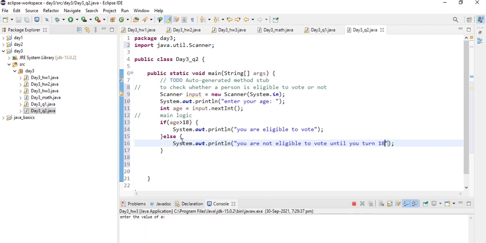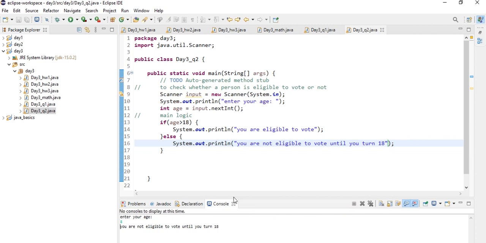And let's execute the program. So suppose let's type age 8 and let's see: you are not eligible to vote until you turn 18. And now again, if we execute the program, let's say age is 32, that is: you are eligible to vote.